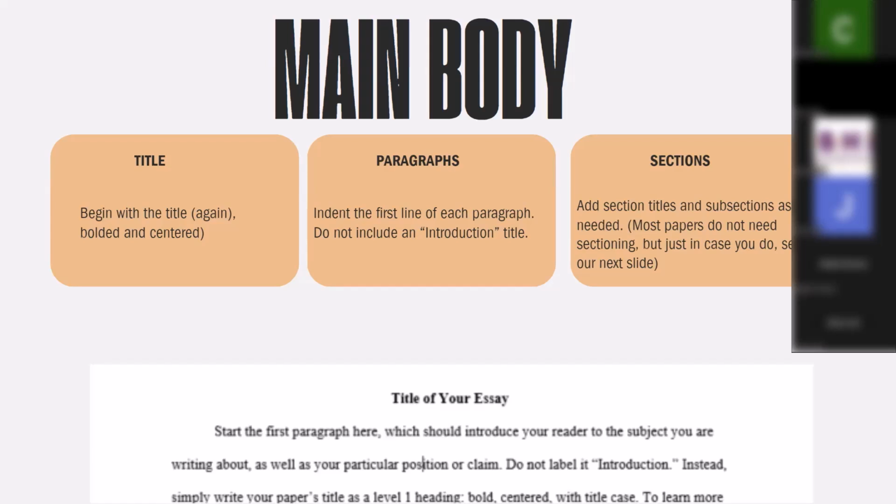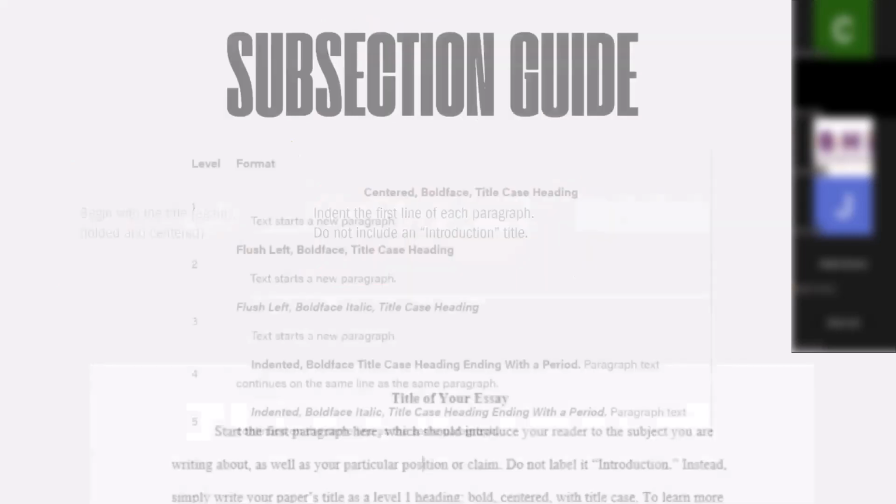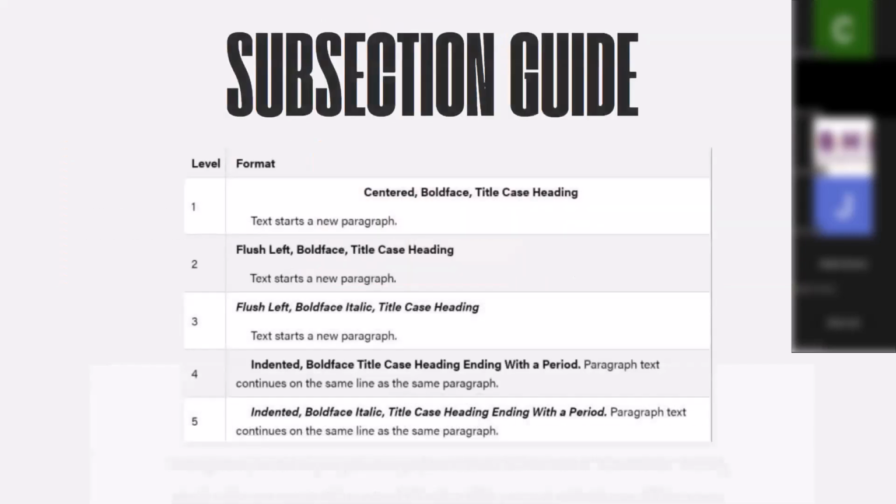So again, most papers don't need sectioning. If you're writing a big long one, your professor might ask for it. And I'm going to show you what it looks like. So this is our nice little subsection guide, okay? This is not something you have to memorize. You will probably only, in your undergraduate life, use maybe the first three. You probably won't use further than that unless you're writing a big old thesis or dissertation or something big, okay? The first three is probably the max you'll use in undergrad. You might not even use the third one.